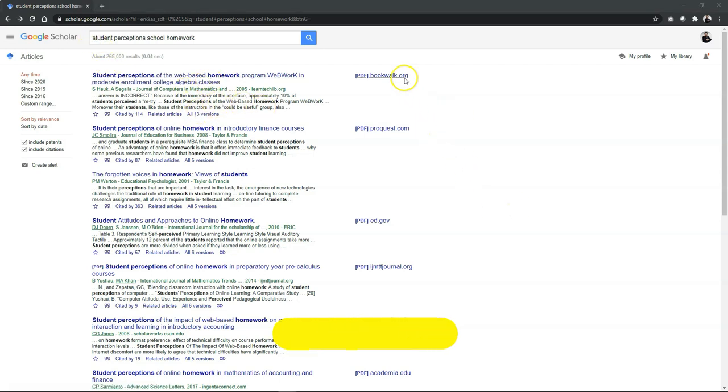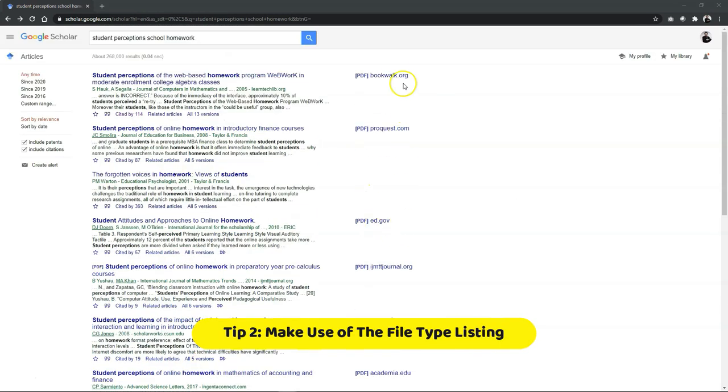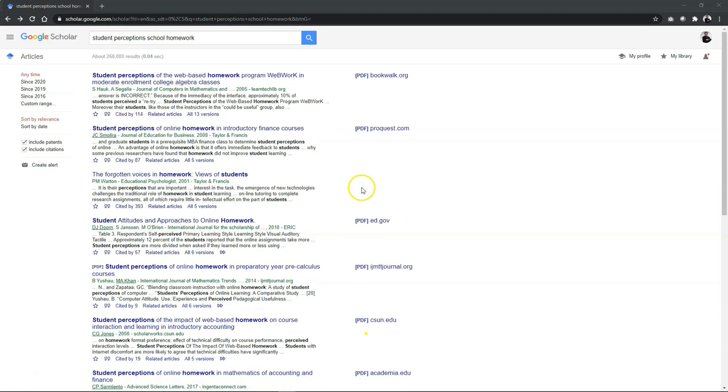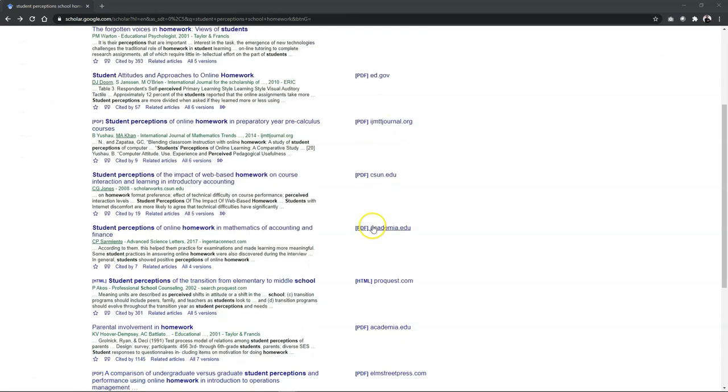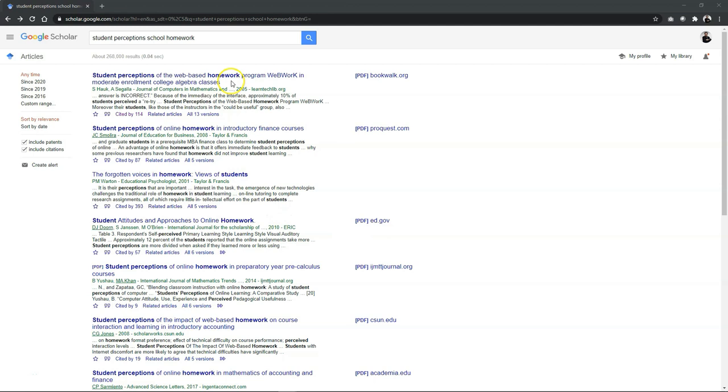The second tip is to take a look at the side here. You will see the file being labeled like PDF, and so on. Meaning Google has helped you to identify the file type of that article. So if you see PDF and the like, then chances are these articles can be downloaded and viewed. That helps you to get access to the full article.